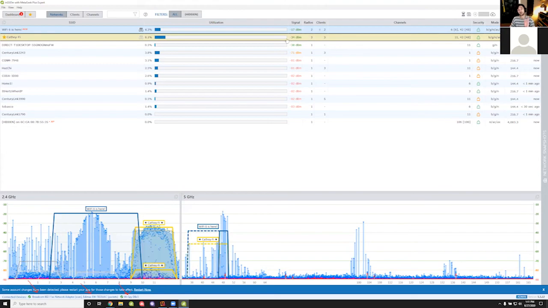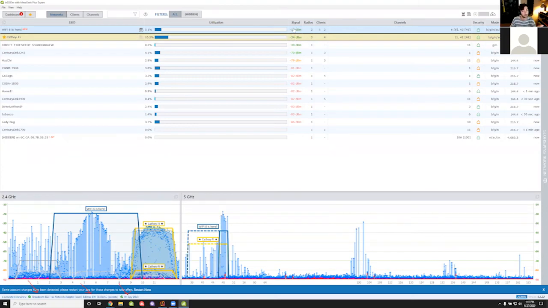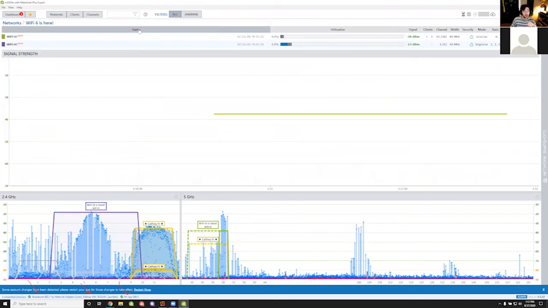My Cathify network is just on the other side of the wall. So I can effectively measure how much my wall is attenuating the signal here based on the difference of these 2 signal strengths. But first thing, I'm going to go ahead and just dive into the Wi-Fi 6s router here and kind of show you the details that Insider shows for this access point.